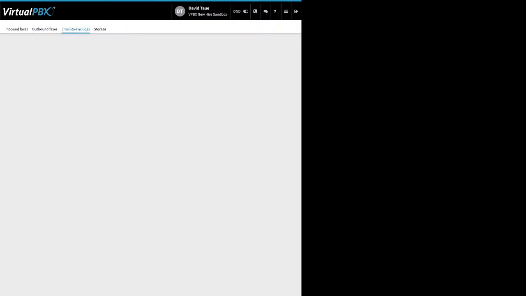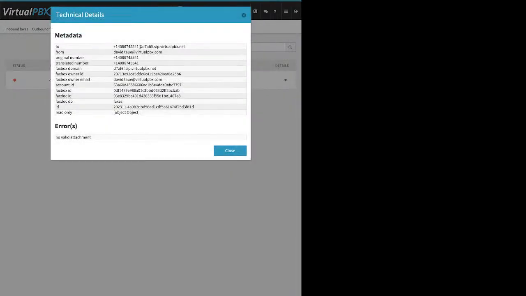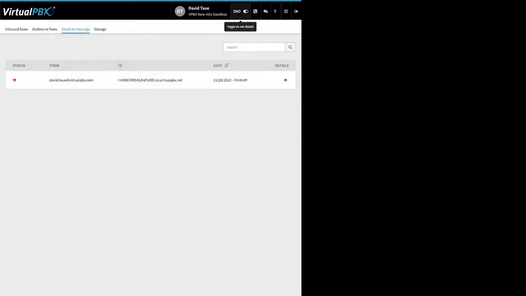The email to fax tab, this shows if you have an entry here, that means the system had a problem processing the request. So you see the email addresses involved, make sure those are in the proper format, but you click on the little eyeball icon here, and you see that error with no valid attachments, meaning there was no PDF or TIFF file. Could be they forgot to add the attachment, could be just the wrong type.